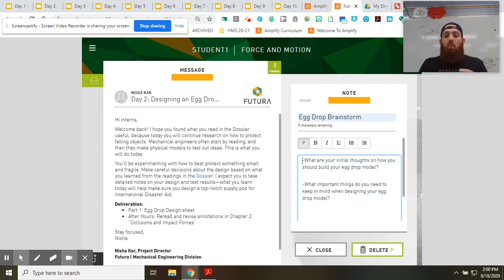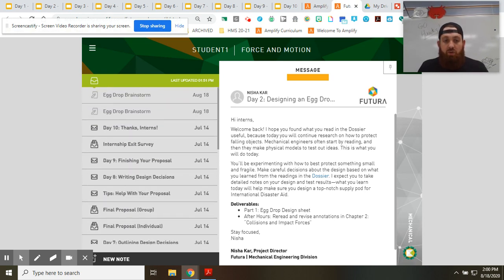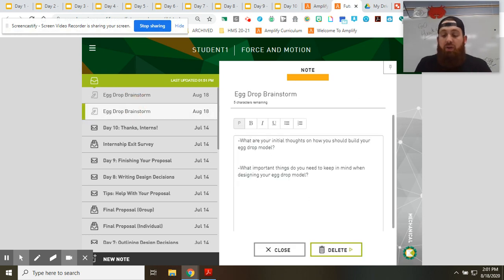Okay, so once you're done and you've typed in your answers, all you're going to do is hit close. Okay, no save button needed, just hit close. And when you do that, you'll know that you're done and you've finished your note because when you scroll to the very top, you'll see egg drop brainstorm there. And when you click on it, you should hopefully have that same note that you've just created.